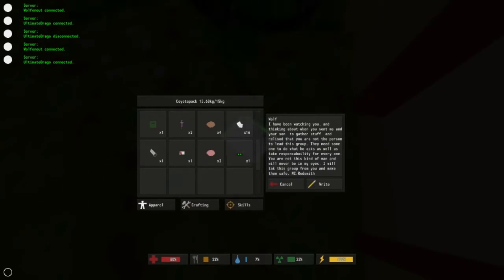Wolf, I've been watching you and thinking about when you sent me and your son to gather stuff and realized that you were not the person to lead this group. They need someone to do what he asks, as well as take responsibility for everyone. You are not this kind of man, and will never be in my eyes. I will take this group from you and make them safe.